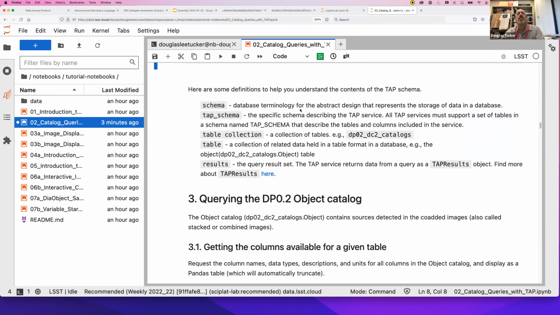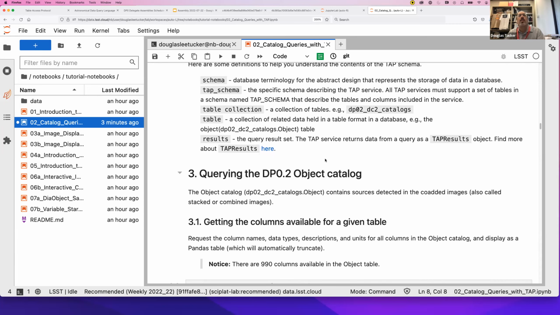Here there are some definitions that we won't go into in too much detail, but you have the schema, which is the abstract design describing the storage of the data in the database; the TAP schema, which is the specific schema describing the TAP service; the table collection, which is the collection of tables, and we are focused on DP0 DC2 catalogs; and a table is a collection of data held in table format in the database. For instance, within the DP0 DC2 catalogs collection, there is the dot object table. And then results are the result of running the query. So the TAP service returns that as a TAP results object, and then you extract it or plot it to the screen through additional methods.